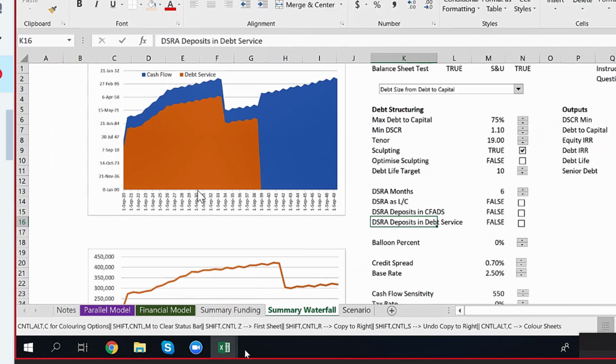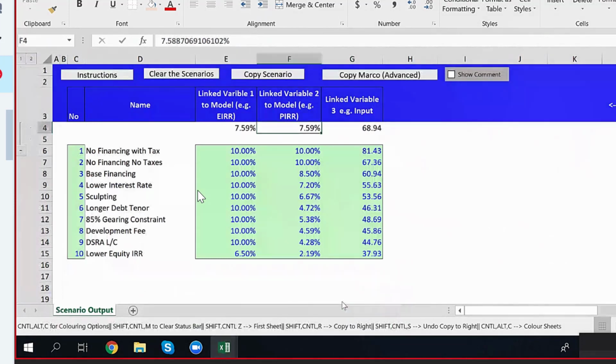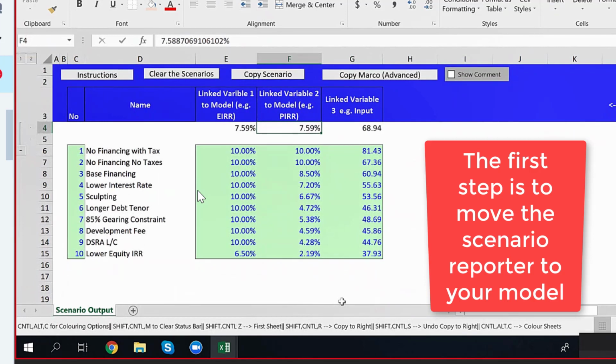I think, don't we go to the parallel? No. This other scenario reporter, and we've got to put that into the other model first, right? Correct. Yes. Now, I forgot, Ed, what was the shortcut to copy this sheet?